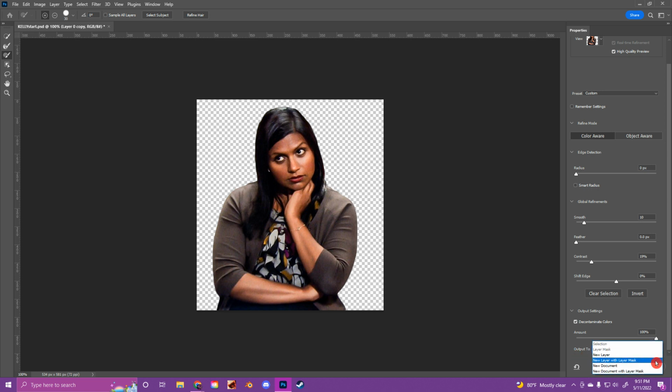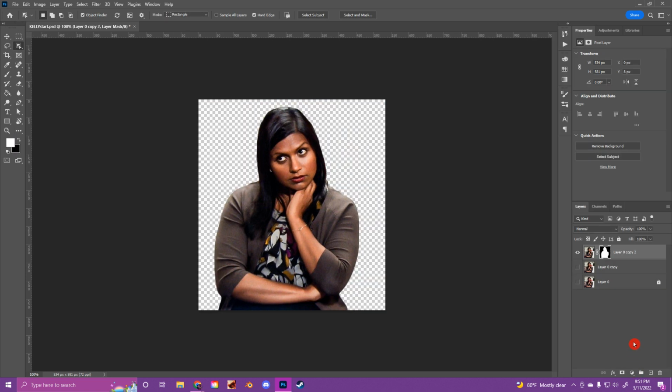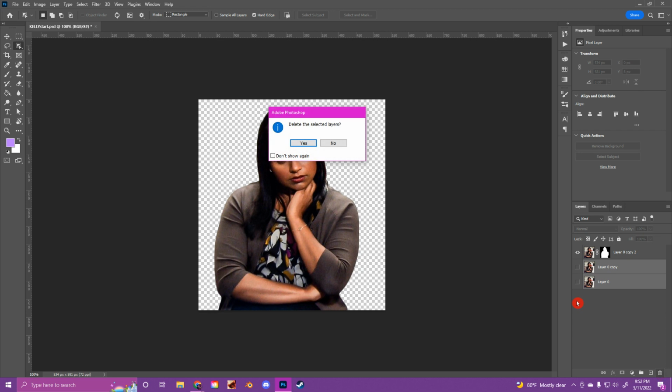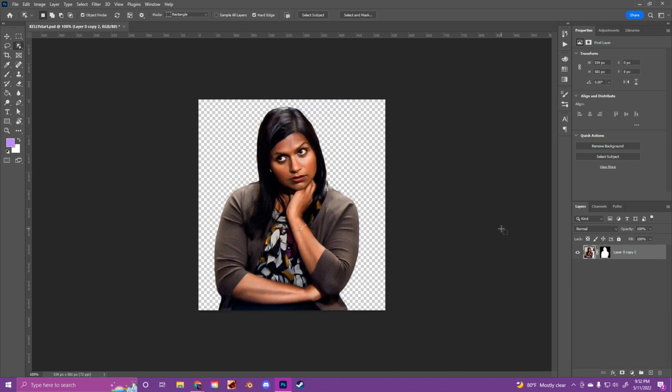And you always, always, always want to do new layer with layer mask. You can also select new layer if you want to. New layer with layer mask will just let you bring some of the background back. So hit OK. And now I can go ahead and actually delete these. Oh, you know what? Yeah, that's fine. This is just kind of like scratch anyway.